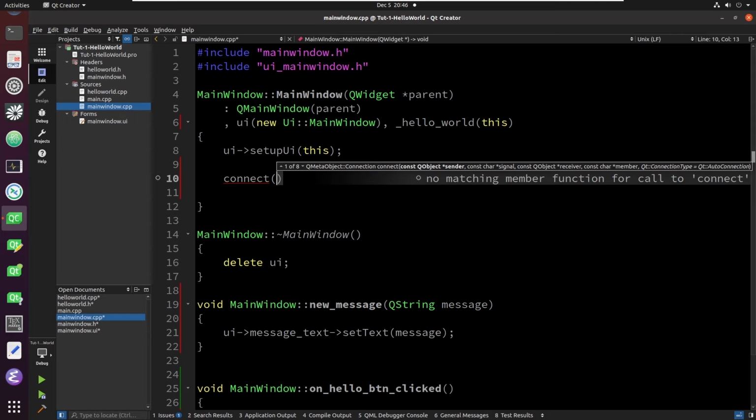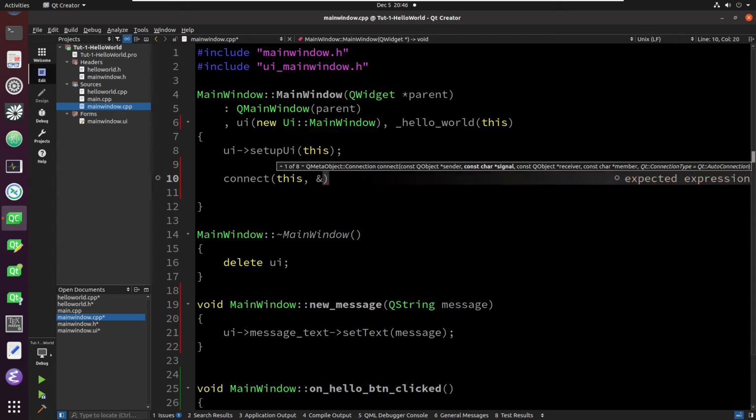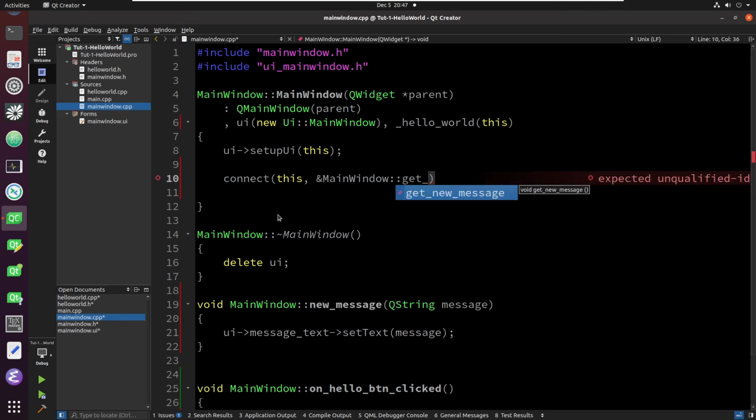And what does connect take? Connect takes several things. It takes a pointer to the object and then an address of the actual signal or slot that you're hooking up. And the way it does this is it's two sets of these parameters, the signal and then the slot. And it goes like this. We're going to start with this, so we're going to talk to our current class, and we need to get the address of our signal, MainWindow::getNewMessage.